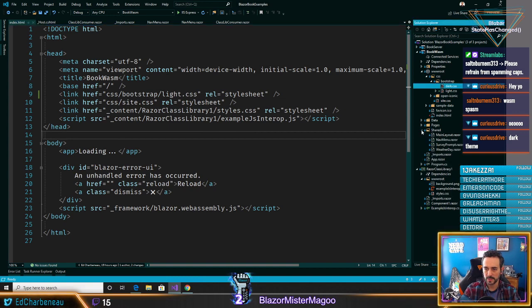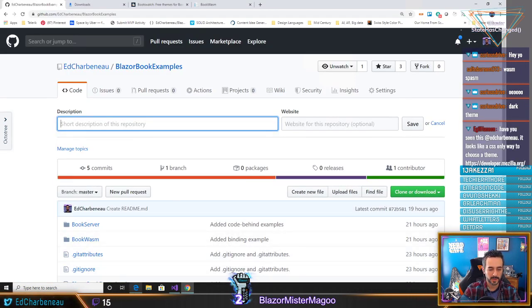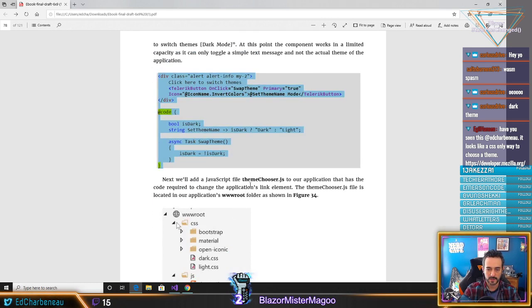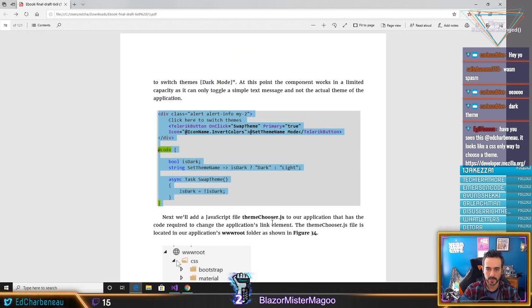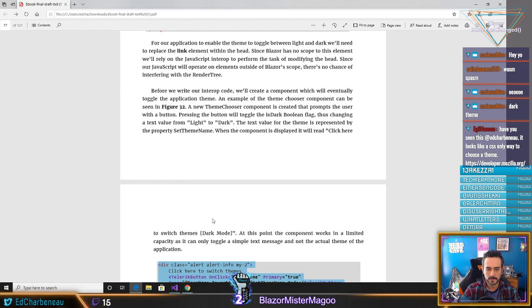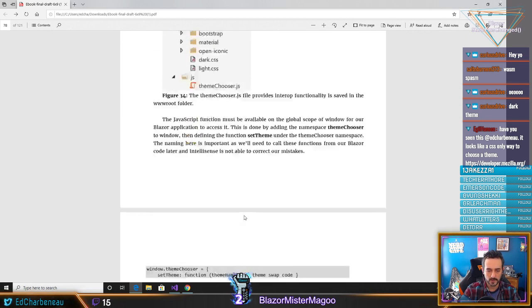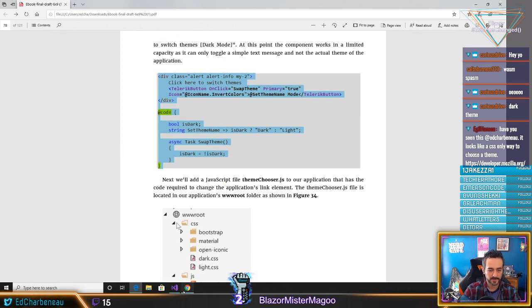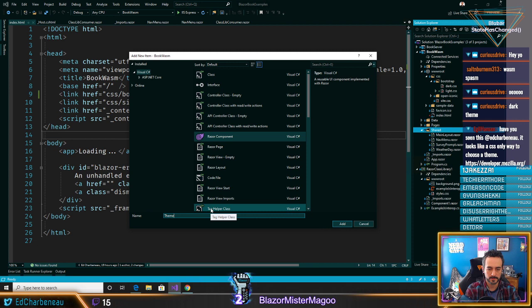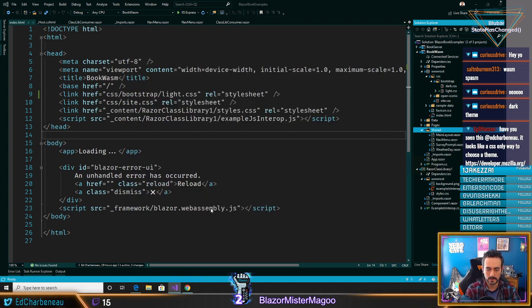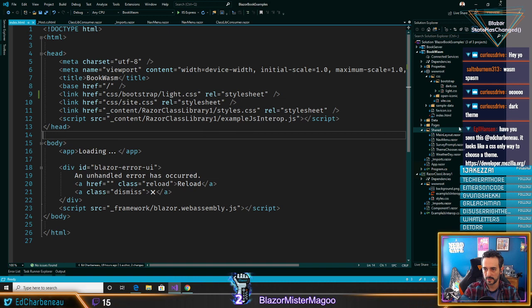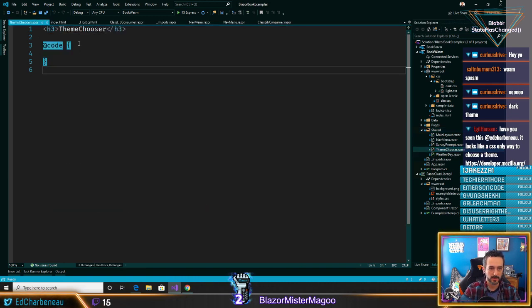So I'm going to come into my shared here, and I'm going to say add Razor component, and then let's go back to the book. I want to kind of keep these named the same because I want to upload these and have them available for people so they can build these things along with the book and check their work. I think I just call it theme chooser in here. Yeah, so let's go ahead and create a theme chooser dot razor. They still haven't fixed this bug. This is a Visual Studio bug, so we have to exit and come back. And there's our theme chooser.